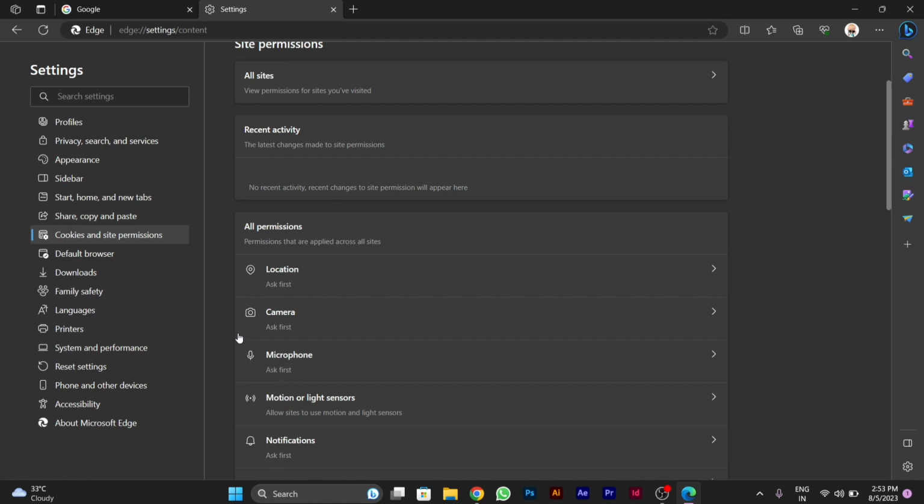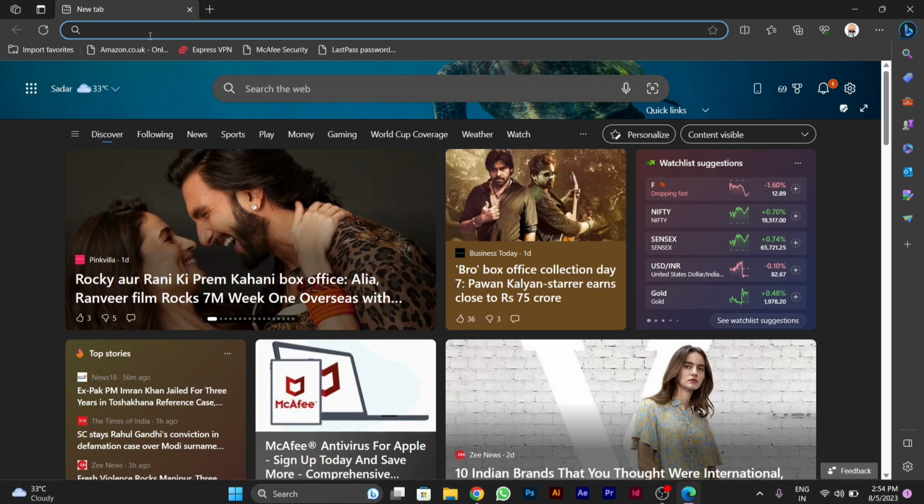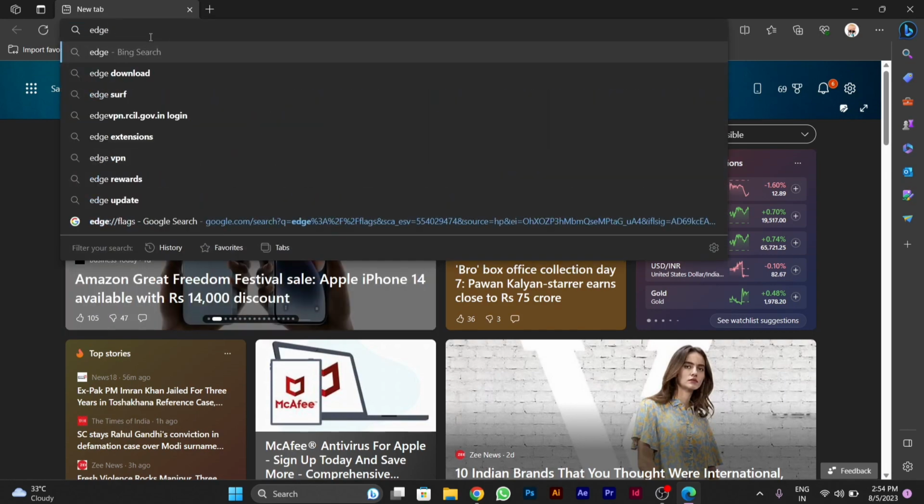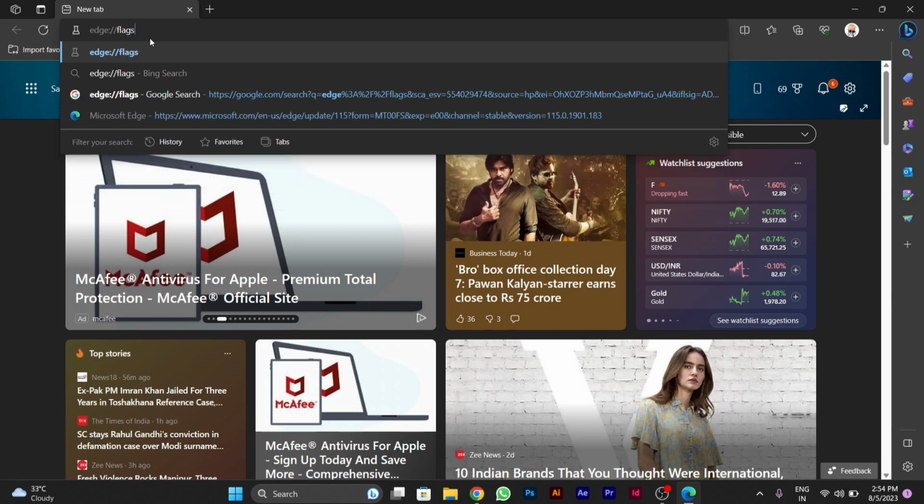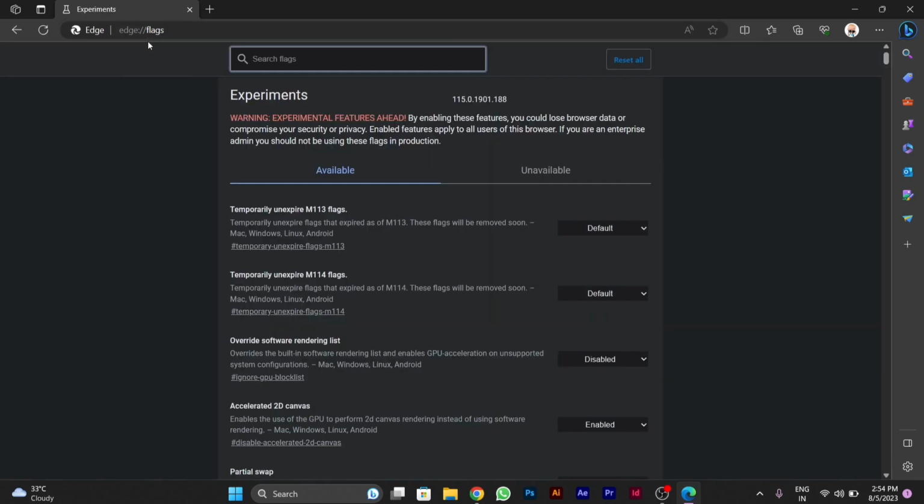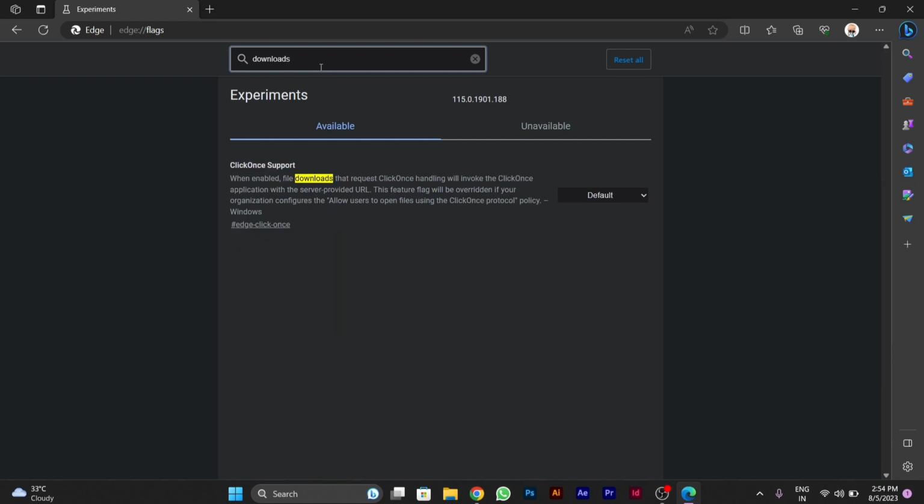After you set this setting, you have to open a new tab. Then you will type here /flags. After you type this, you have to press enter. This will open here. You have to type here parallel downloads. I am typing here downloads.